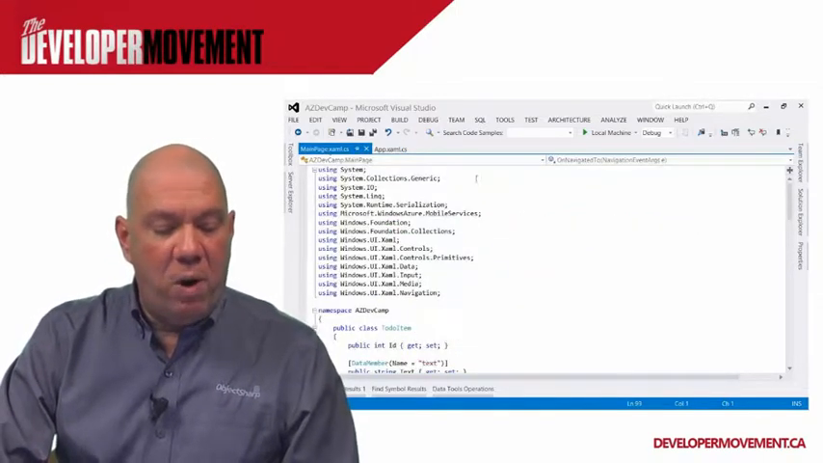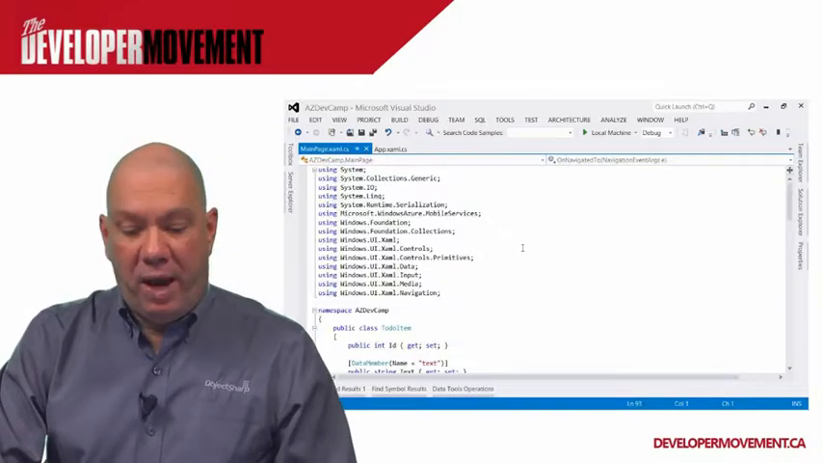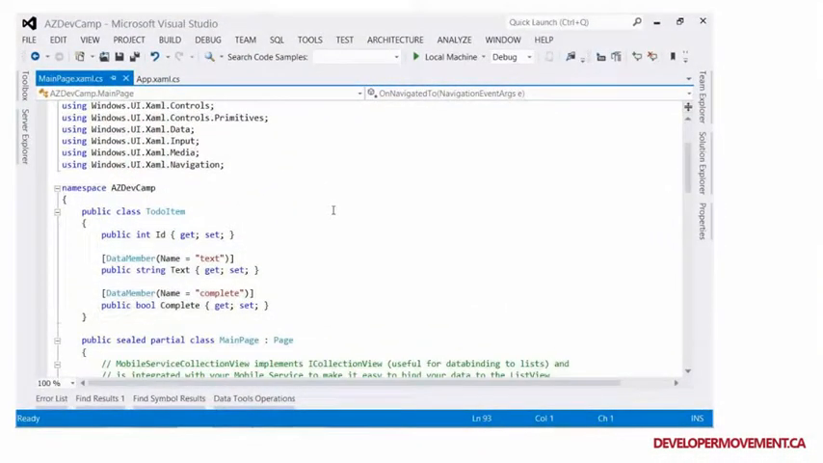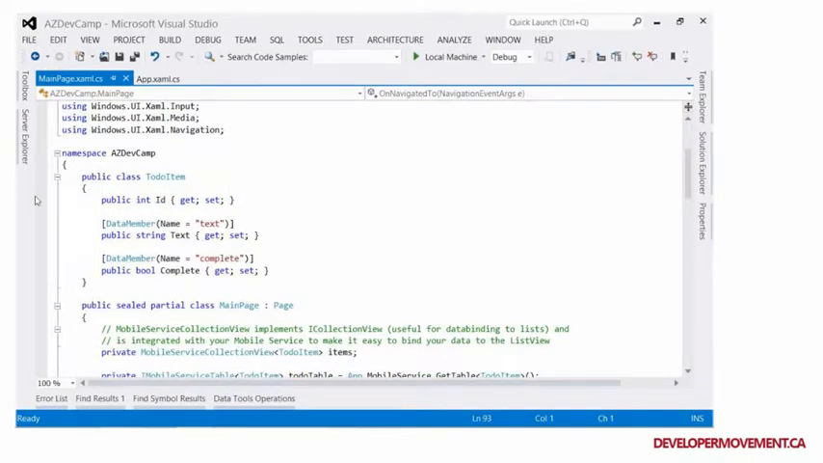So now if I go over to my main page, my MainPage.xaml is the one that had all of that nice functionality on it. If you take a look right here, what you will notice is that I have got a class, a simple class, nothing magical about it at all. It is ID, text, and complete.